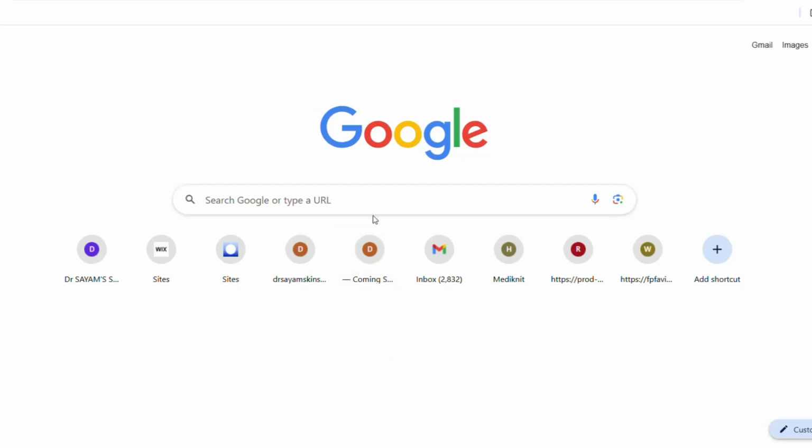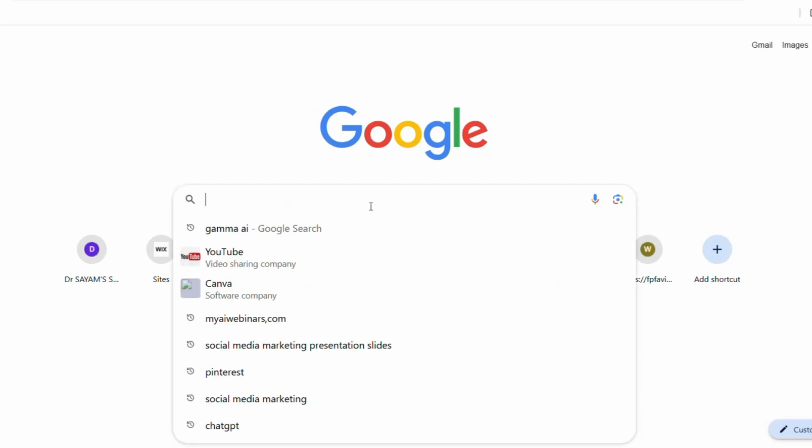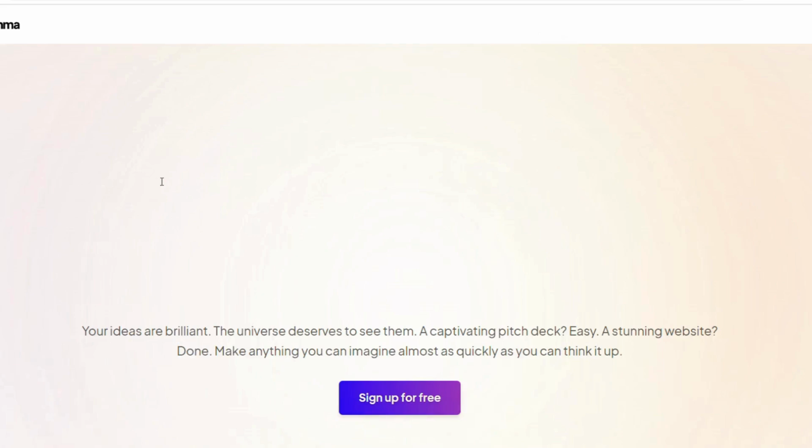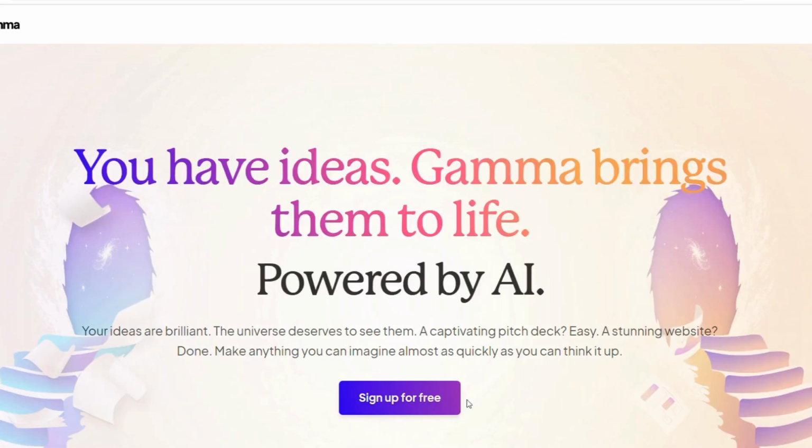Step 1. Accessing Gamma AI. First, let's navigate to the Gamma AI platform. Open your web browser and type in Gamma AI in the search bar, or directly go to the official website. This is the main page of Gamma, where you have to click on Sign Up for free.